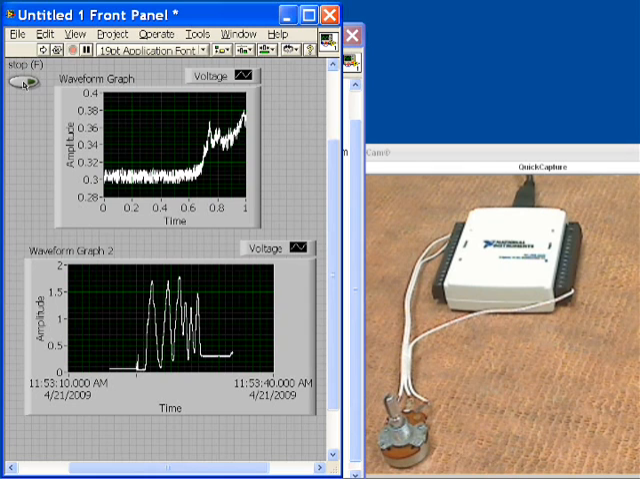So we've been able to set up our data acquisition, we've been able to set up our user interface with the USB 6009 in LabVIEW, and this is how you perform data logging with the USB 6009.